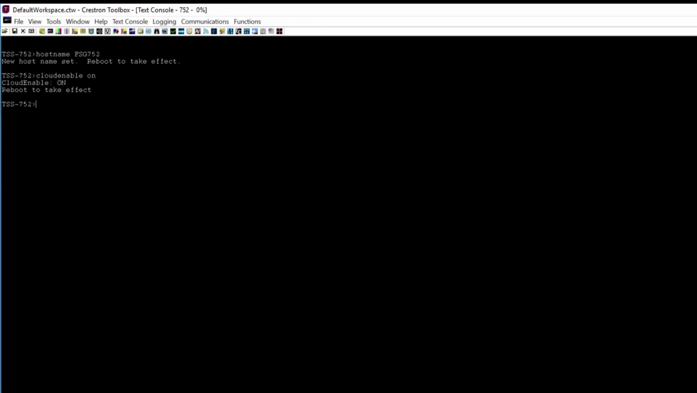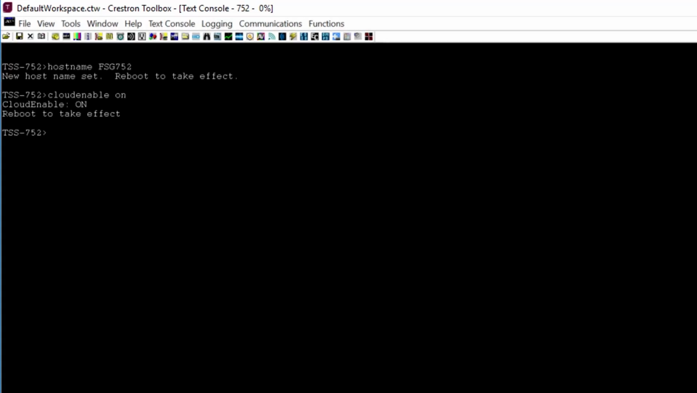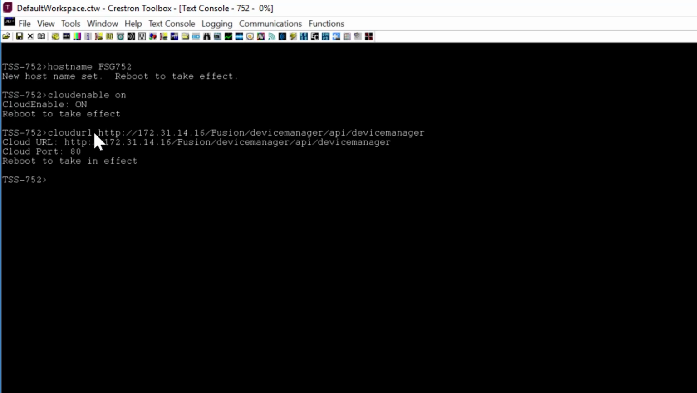If you do not have this information, do not worry, it is easy to acquire. If you go to your web client, we will want to copy this part of the client URL, which is the primary URL /Fusion. Paste this into Crestron Toolbox and add /device manager /API /device manager and press enter.